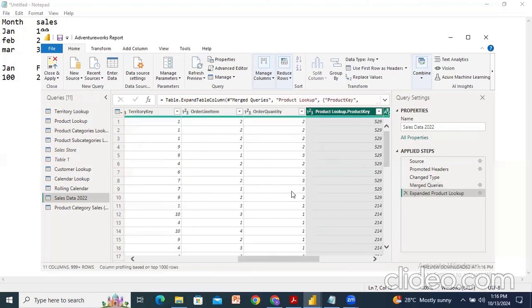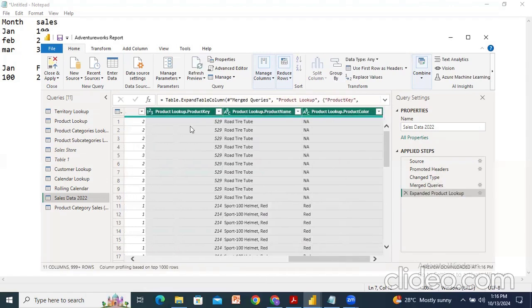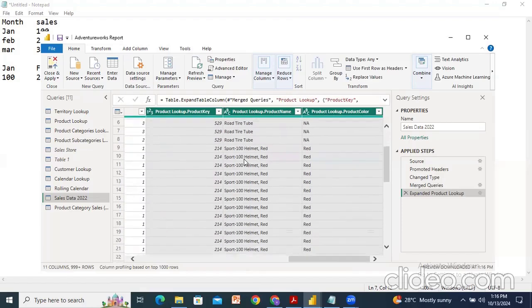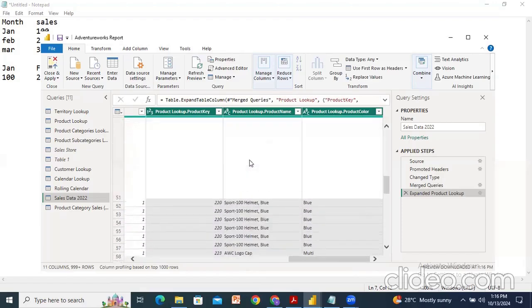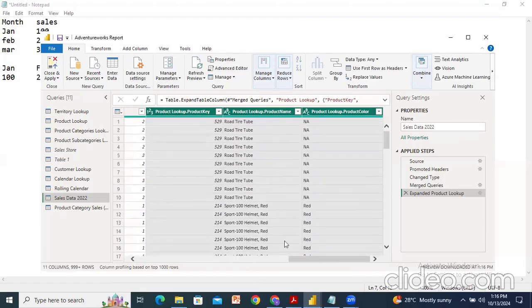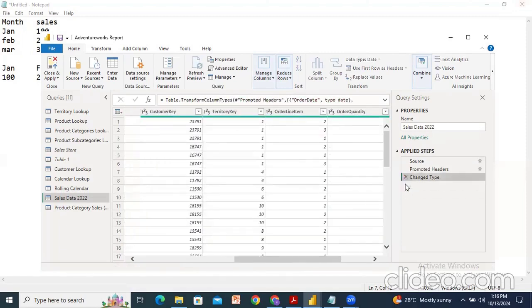Now you will see these three columns: product lookup dot product key, product lookup dot product name, and product lookup dot product color. So three columns are extracted. We are fetching the data for three columns. So this is the merge queries option. Basically, merge queries is mainly to join the tables based on a common column, like a lookup. Now I will remove these steps, and next we'll go with append queries.